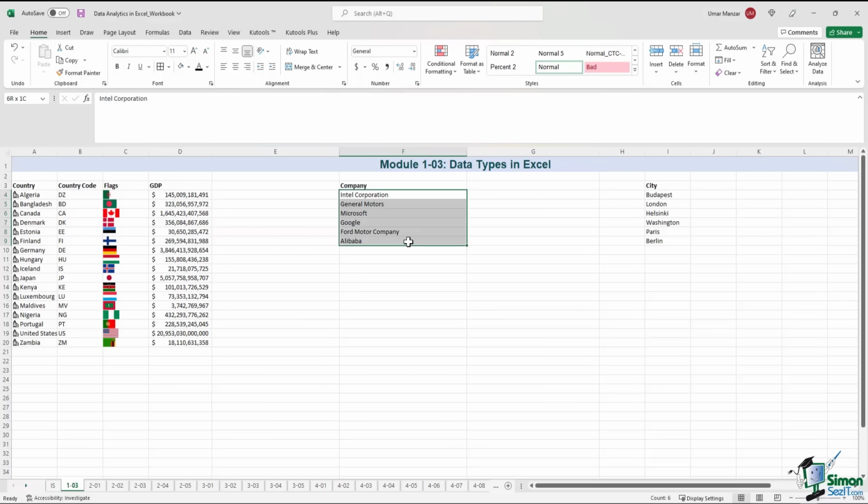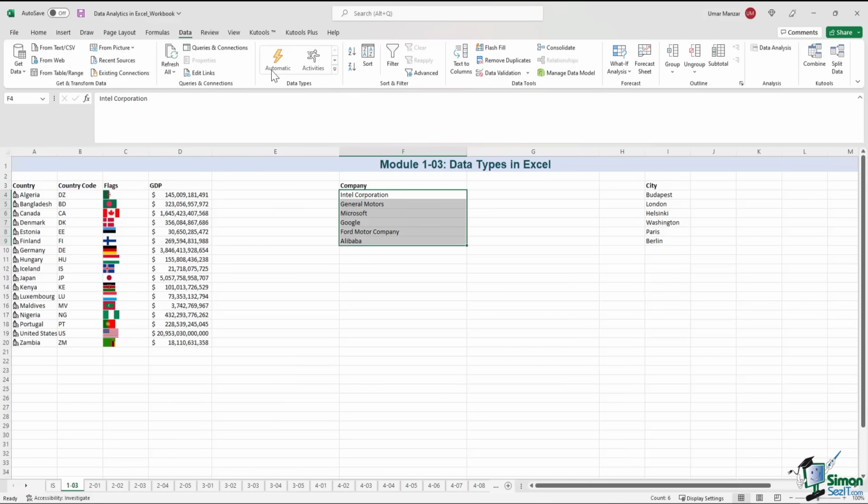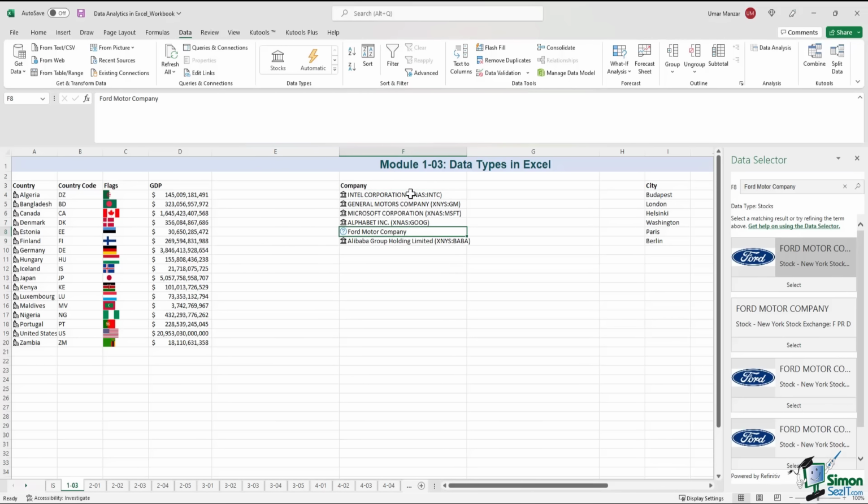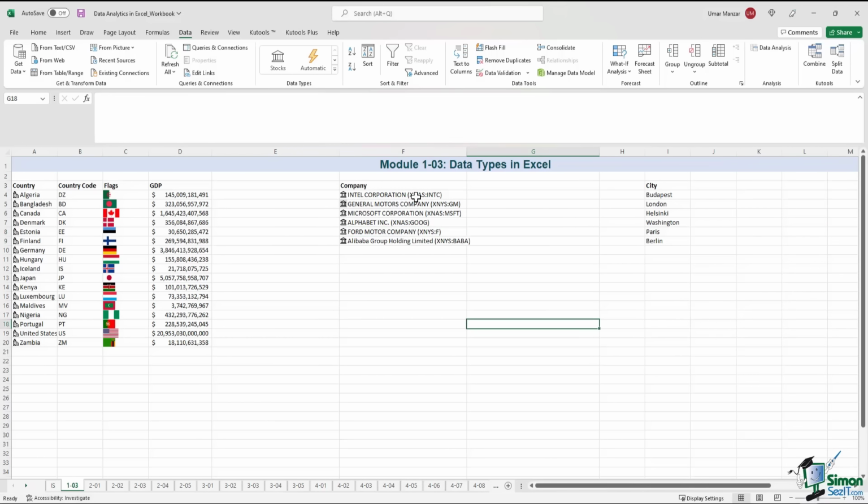Similarly, we have a list of companies over here. So if I go back in my data tab, go to the data types, and I select the stock option over here, it's going to convert my data set into stocks. Let's see what happens. So it was able to associate every company to a stock symbol other than Ford. So let me select Ford manually over here. And now I have a ticker symbol for each and every company.